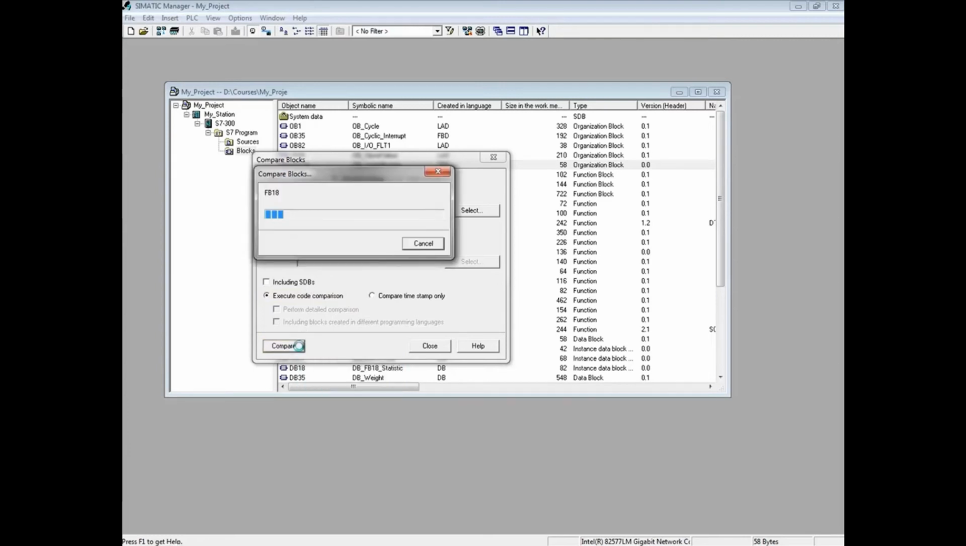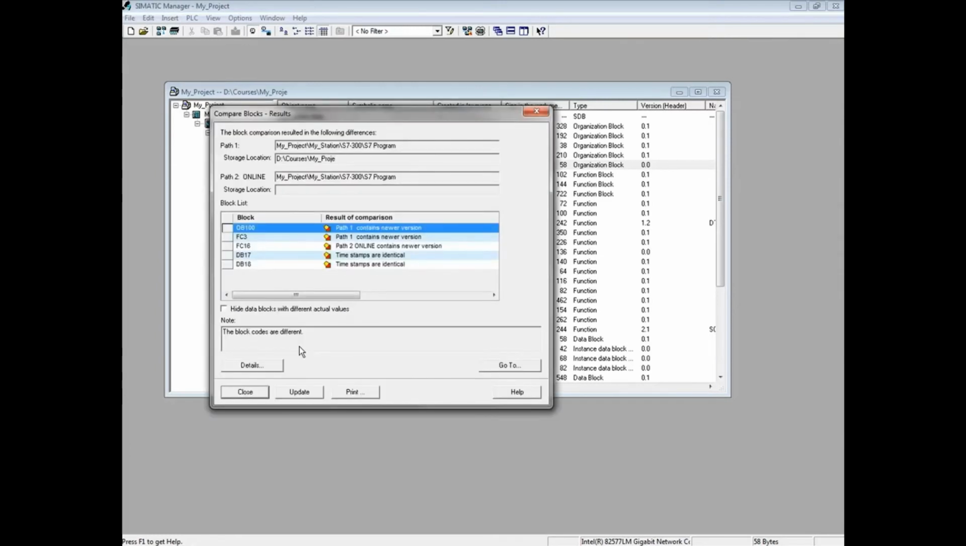Click Compare. SIMATIC Manager then runs a block-by-block comparison. Data blocks will almost always show in the comparison because the actual values are changing. To omit the data blocks, place a check in the box Hide data blocks with different actual values. Path 1 is the offline project storage location. Path 2 is the online PLC program.